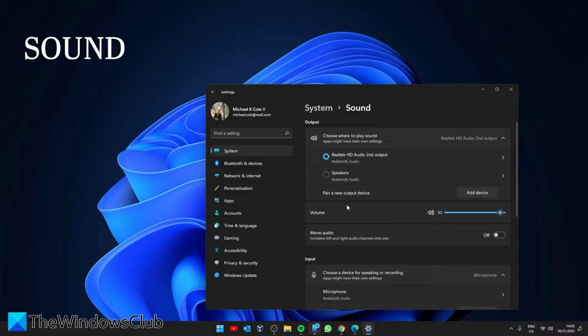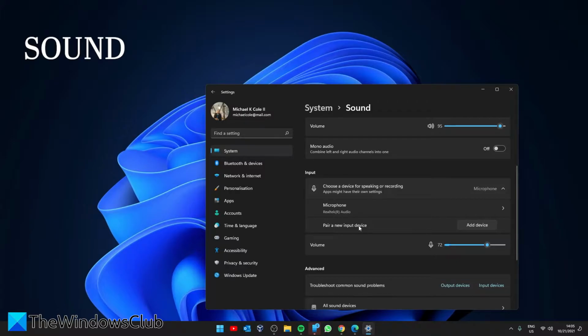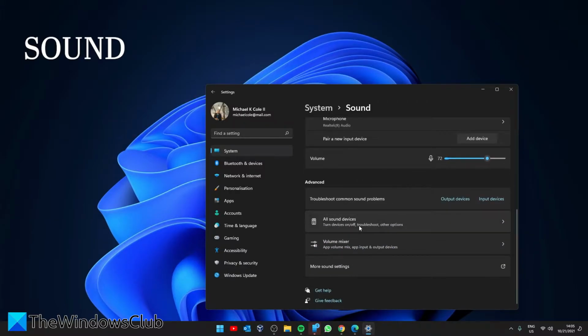Sound. This allows you to adjust the volume of your system. You can pair a new input device and set the input volume according to your preferences. All the advanced settings related to input and output devices are situated here. You can also troubleshoot common sound problems.